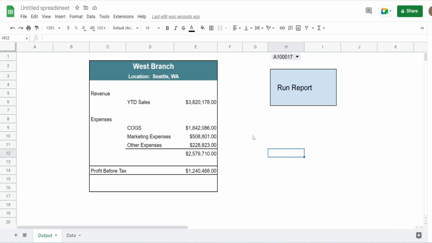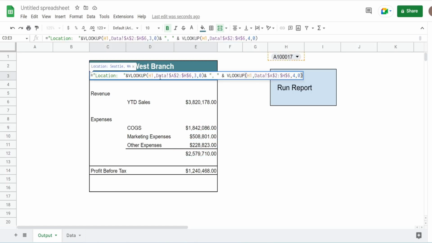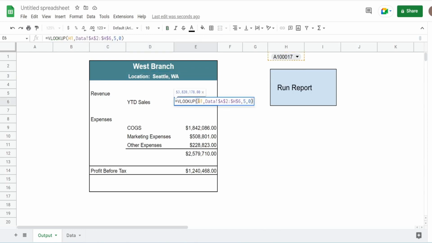So as I said earlier, all of the values in these cells here are all formulas. I think the only one I really need to run through is this one here because it's a little more involved. I have equals and then the word Location. That's just text. I use the & symbol to join it to my first VLOOKUP, which pulls in the city. I use another & symbol to join that to a comma and a space, and then another & symbol to join it to a second VLOOKUP that pulls in the state abbreviation. All these others are just VLOOKUPs, and the lookup value is always cell H1 that contains the branch ID number.